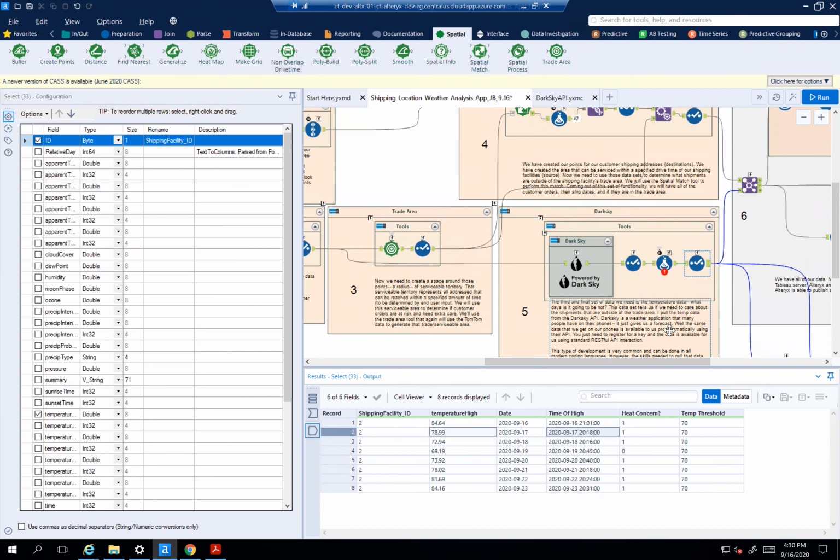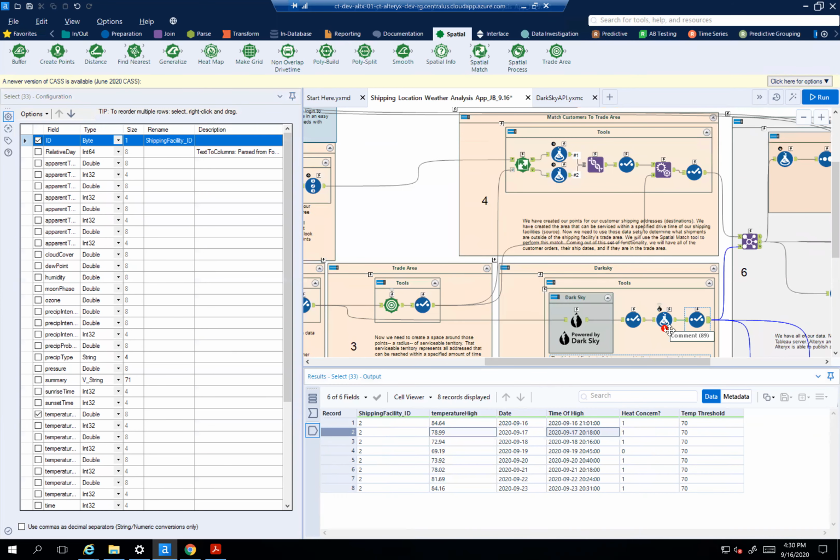Coming on to step 5, we now again still have 2 separate sets of data that we want to merge together. Instead of using that union tool, we don't really want to stack our data one on top of each other. We just want to append all of this information to our customer data.